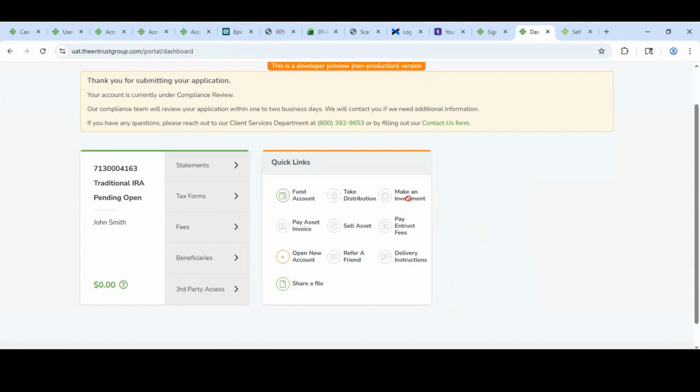Right now it is blocked because the account has to be approved by compliance. But that is how to open an account.